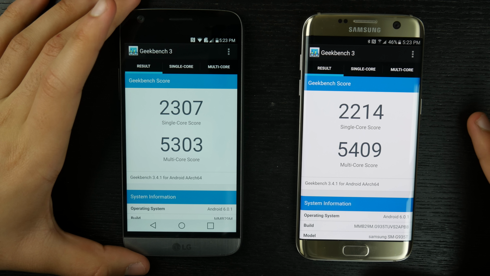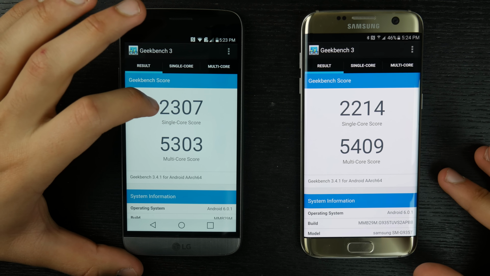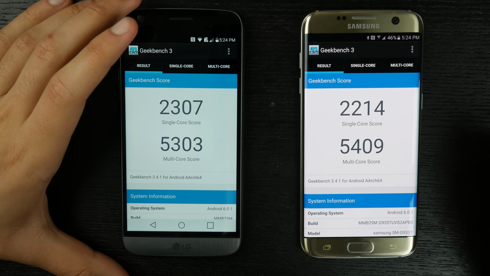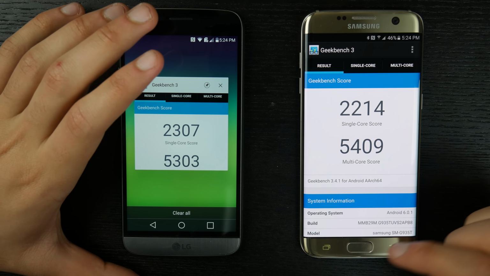Now looking at these results, we can see that both phones get around the same score within a 100-point range. That means we're going to expect a really comparable performance between these two devices. The LG G5 happens to be a little bit more powerful in its single core compared to the Galaxy S7, which is more powerful with all of its cores.